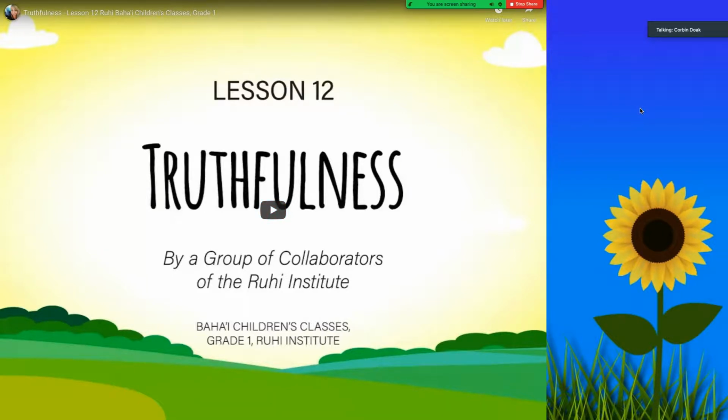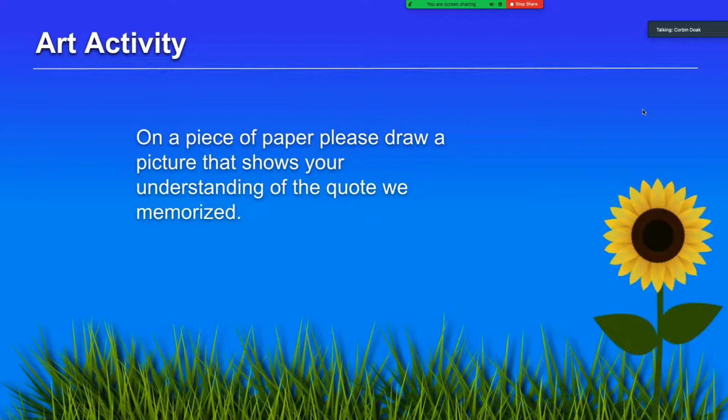And then after that, we also have available an art activity for people who want to do something at home separate from all the group. They can do it on their own with a piece of paper. So it's like, please just draw a picture that shows your understanding of the quote we memorized. So it's kind of like an art activity.